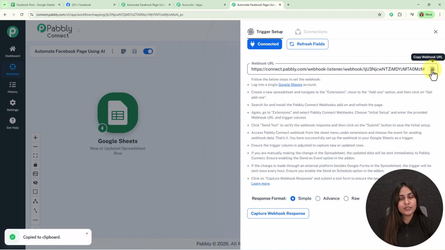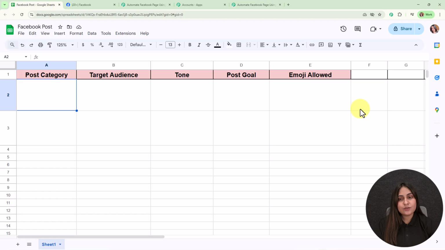Firstly, I'm going to copy the webhook URL, and here I've already logged inside my Google Sheets account. So this is the Google Sheet that I've created with the name Facebook post, and these are the fields. So we're going to build a connection between this Google Sheet and Pabbly Connect. But before that, let me add a new detail in my Google Sheet.